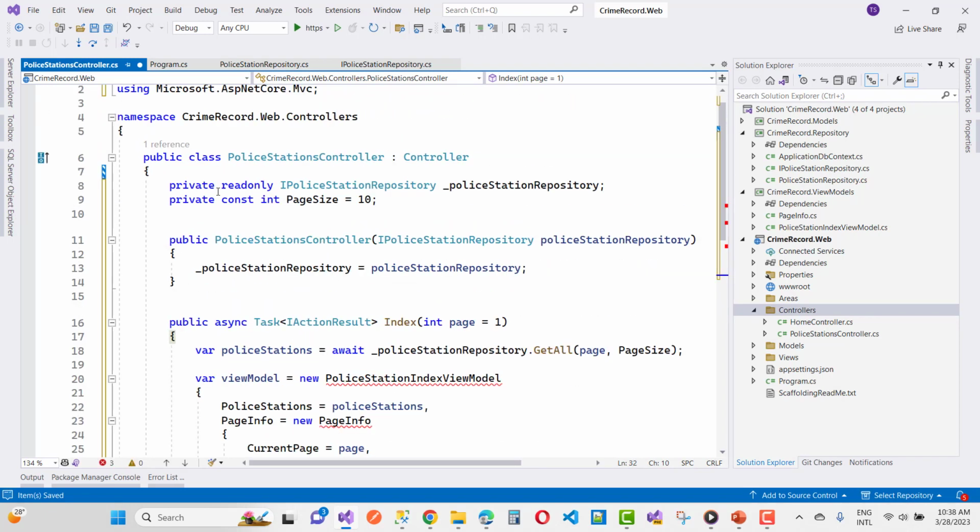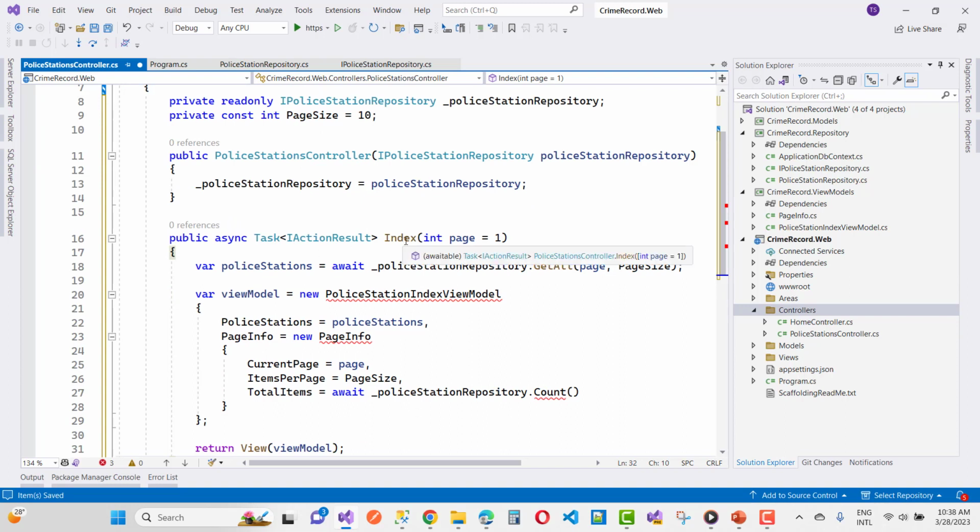So here we have a private readonly IPoliceStationRepository. Under the police station repository, a constant integer page size is fixed, that is 10, and inside the constructor you have to initialize that repository. In the index method, just initialize the page size, and the police stations, that is, first of all get all the police stations by using the GetAll method, where we have the page number and the page size.